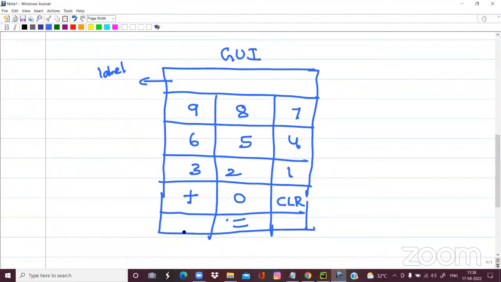So here we have 1, 2, 3 columns, so 0 to 2. Then rows: 0, 1, 2, 3, 4, and 5. So I want 5 rows, sorry, 6 rows, so 0 to 5, and 3 columns, 0 to 2. So this is what it is actually.